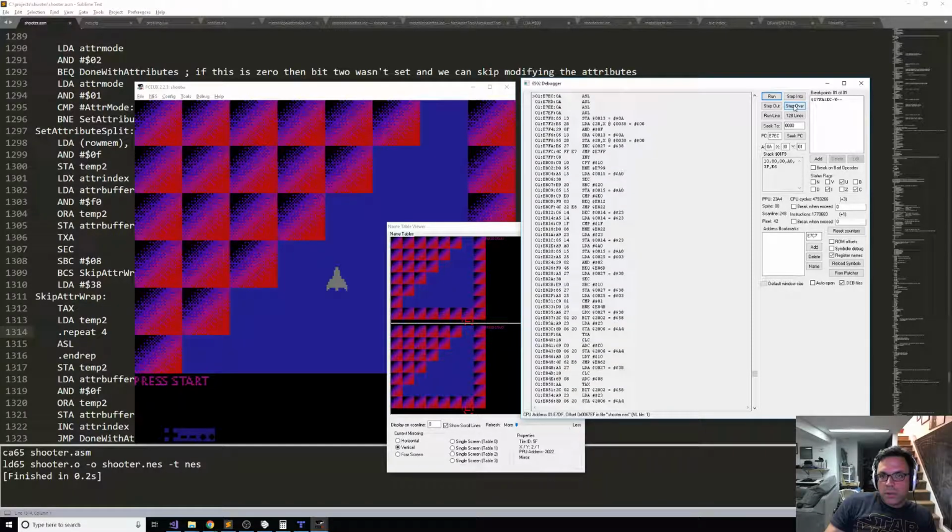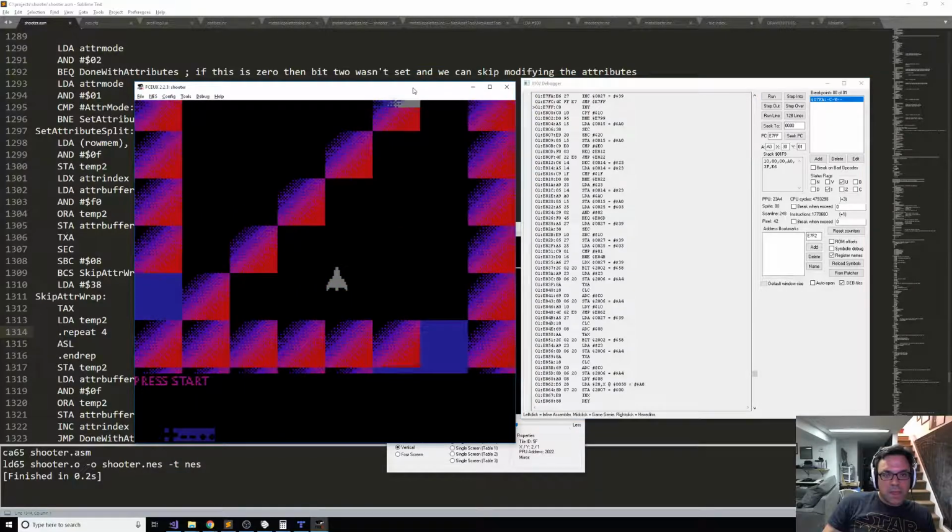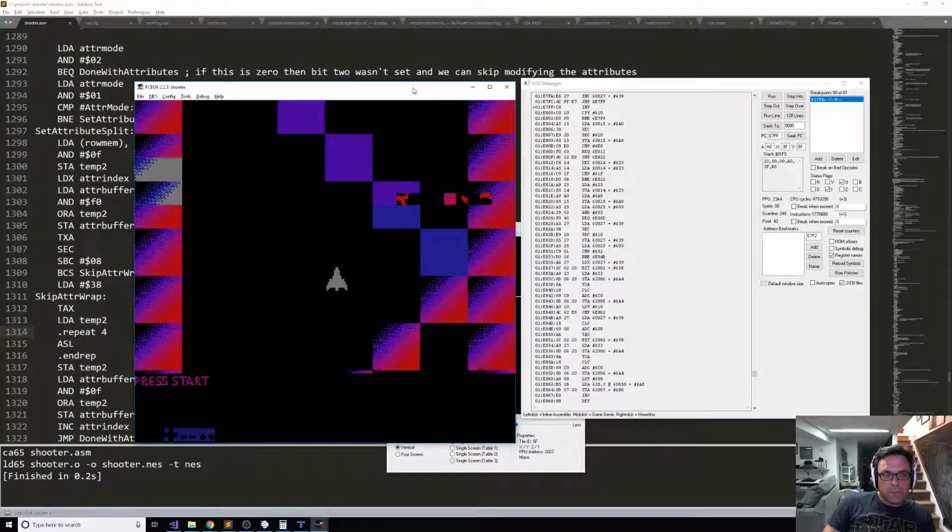We're going to load temp2 and shift it to the left to get A0. I'm going to store that back. We're going to load the next attribute value, and we're going to clear out its lower 4 bits. And we are going to OR upper 4 bits, right? Yeah, upper 4 bits. And then we're going to OR the attribute value onto that, and we're going to store that, and then we're going to increment the attribute index, and let's see what that looks like for at least one. So that is looking relatively decent.